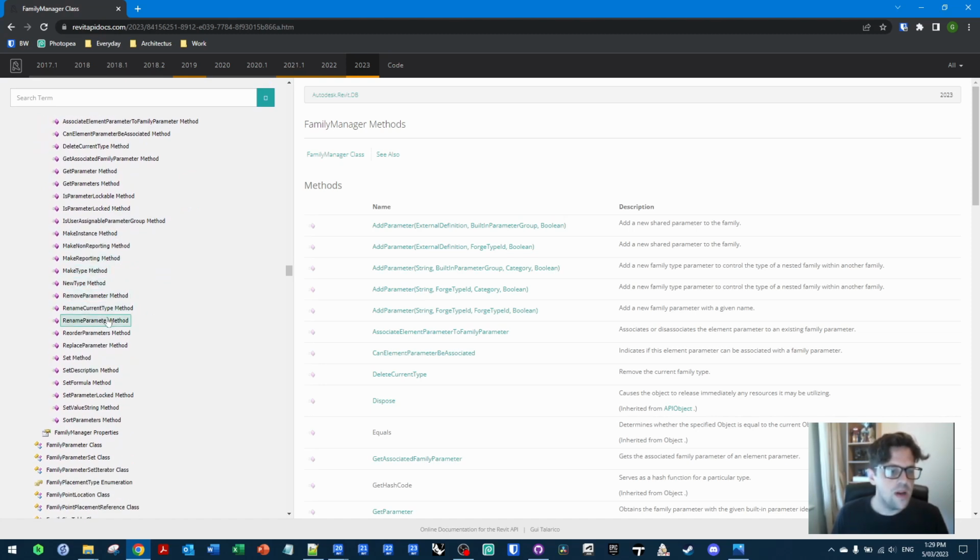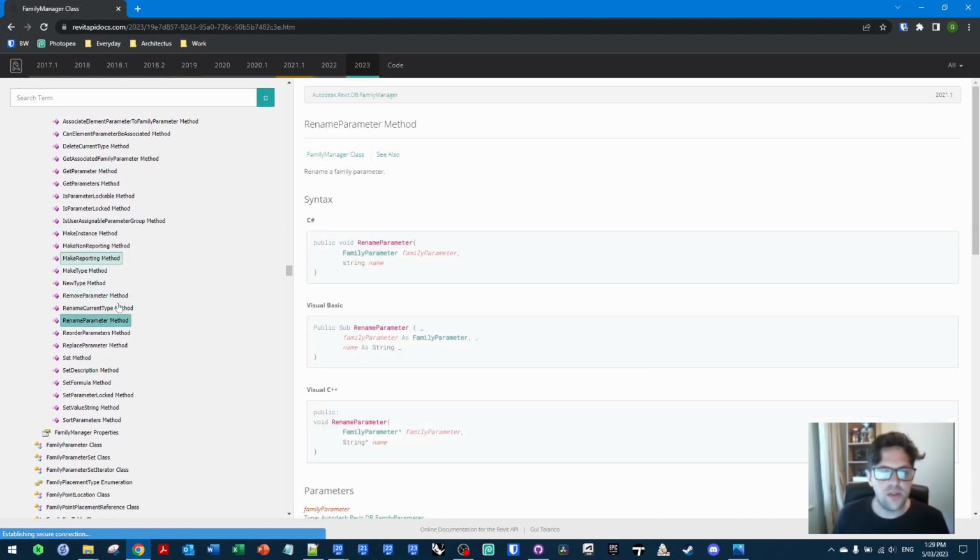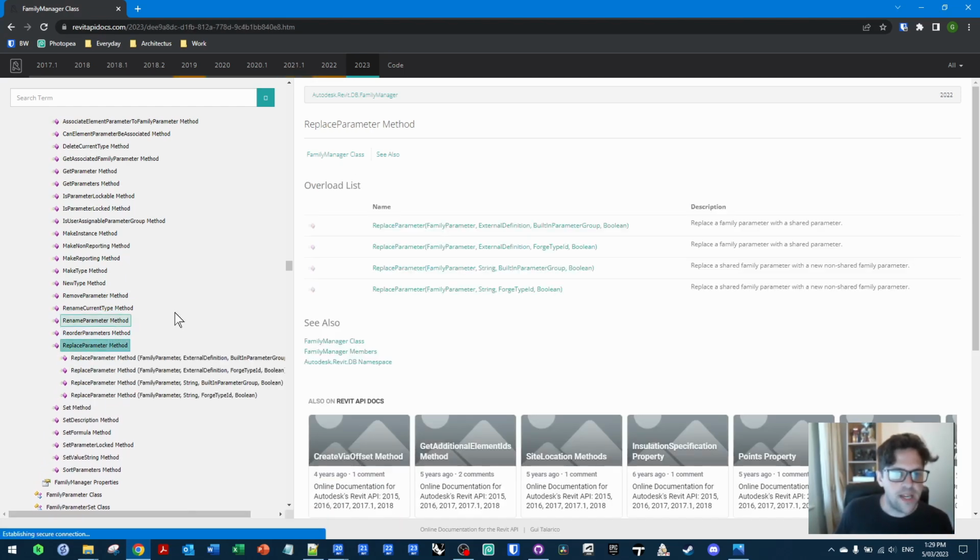For example, we can rename family parameters. This is one method we'll be using. So to the family manager of the document, we can apply the rename parameter method, for example, and we give it a parameter, and we give it a name, and it will rename that particular parameter. More importantly, we also have the replace parameter method.